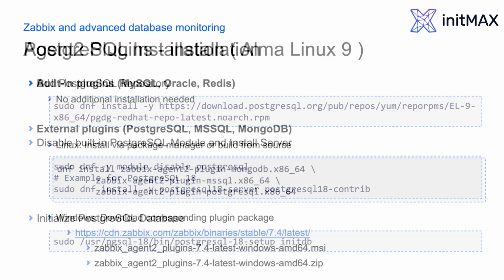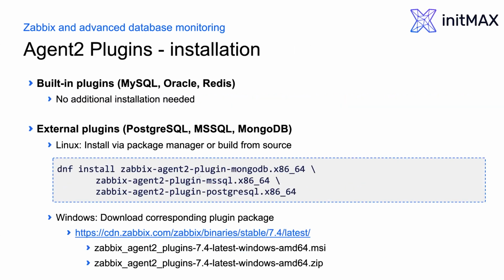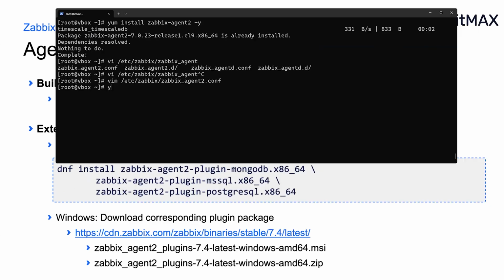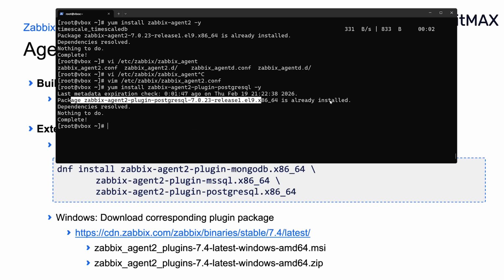And what we need to do, as an example, if we want to install these plugins that are not available out of the box, is just run yum install zabbix-agent2-plugin-postgresql, as an example, -y. I think I already have it, it is already installed, dependencies resolved. But if I would not have it, it would be just a simple installation of any other package on a Linux system. These are coming from the Zabbix official repository.